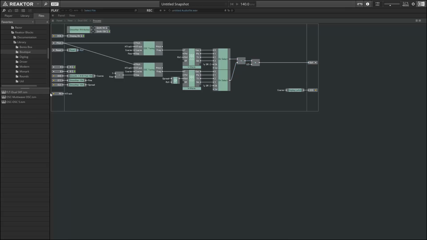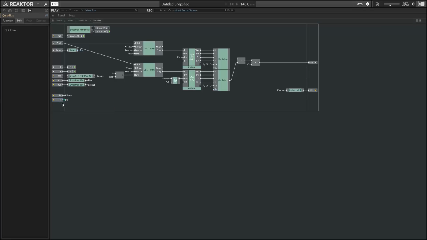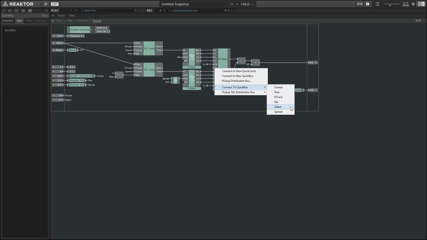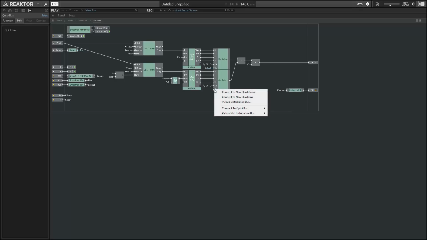So we'll want a new input for our select parameter. So I'll create one and name it P1. And we can create a quick bus for that as well by right clicking. And we'll name the quick bus select. And of course, our new quick bus can control the select input of the clock select macro. So that's all the programming that we need to do for our processing macro.